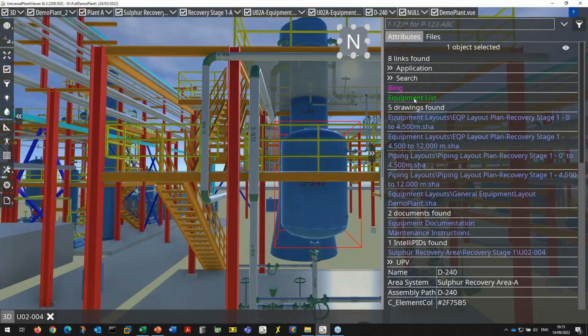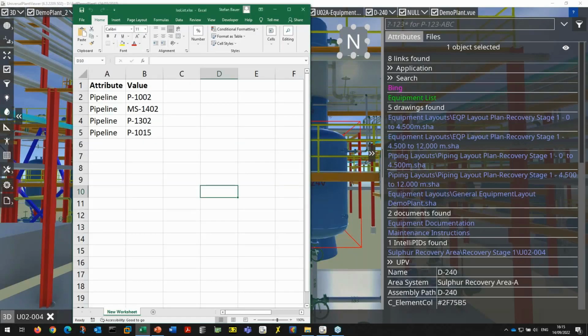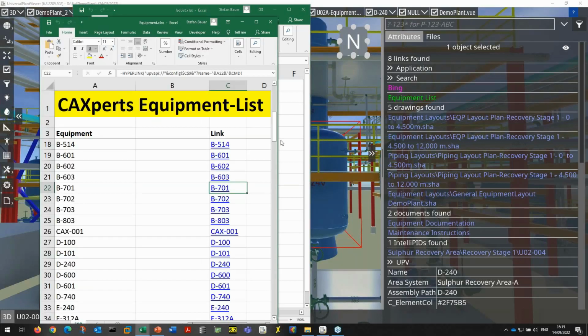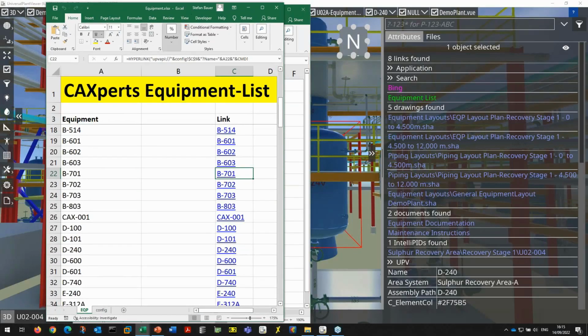This also works with Excel lists, for example. You see here, this is an equipment list again. It's a connection from the UPV model to an outside application.